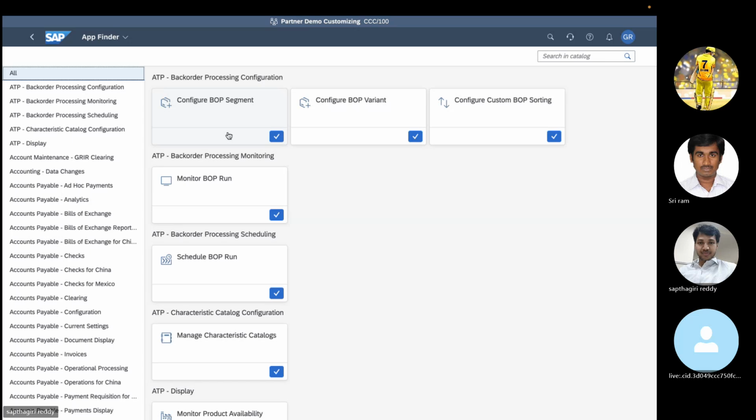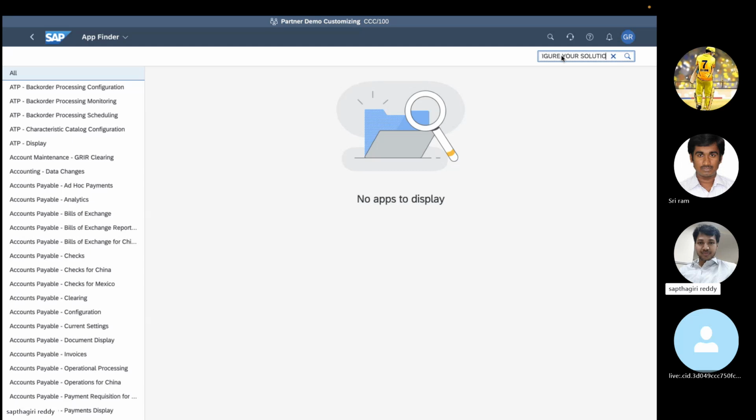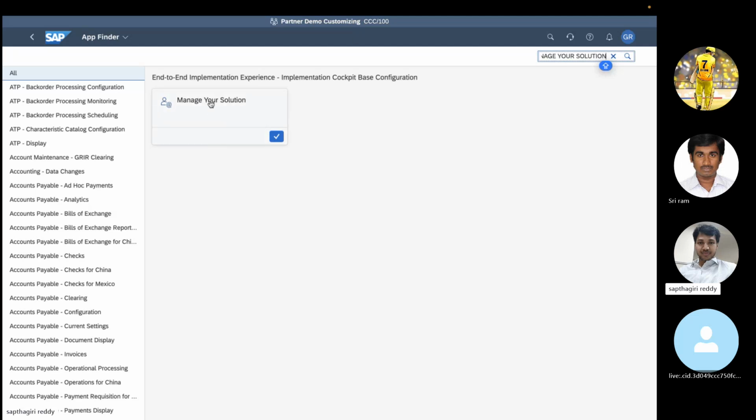Yeah, okay, in this you should go for configure your solution or manage your solutions. Manage your solution, since it's a new server. Yeah, see here I'm going.